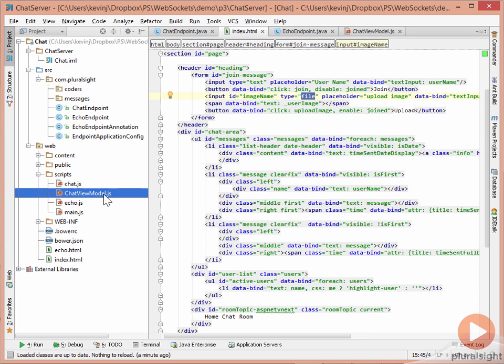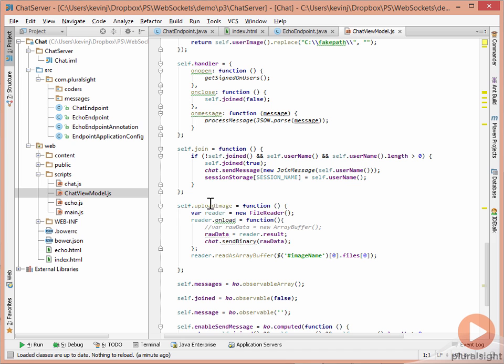The code to do that is in our chat view model, and here we have an upload image helper. This upload image creates a file reader, which is part of HTML5, called read as array buffer, passing it a reference to the element on the screen which contains that file, and grabs the data inside the onload event for this reader. The onload event fires after the file's been loaded into the browser. And then we have a helper function here called send binary. That send binary is our code. That will send the binary data over the socket. It's a very simple function that we need to write as part of this module.